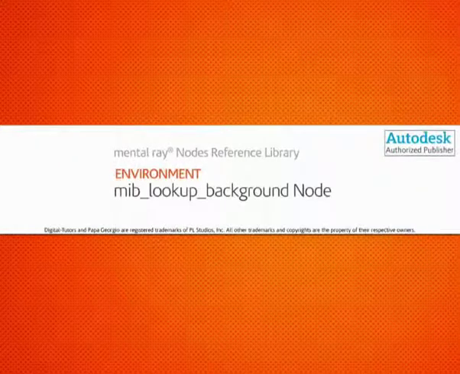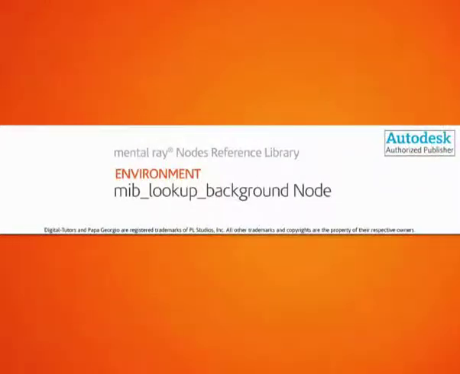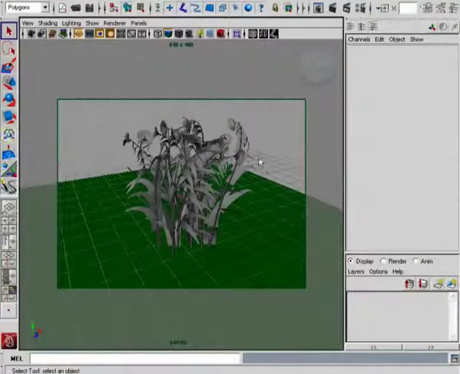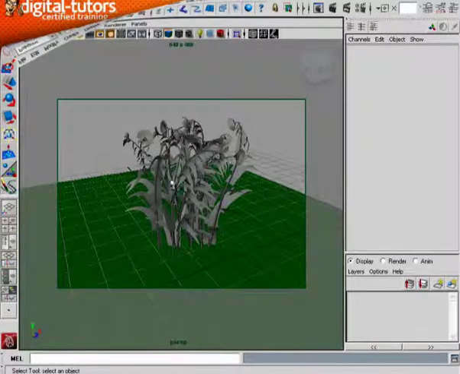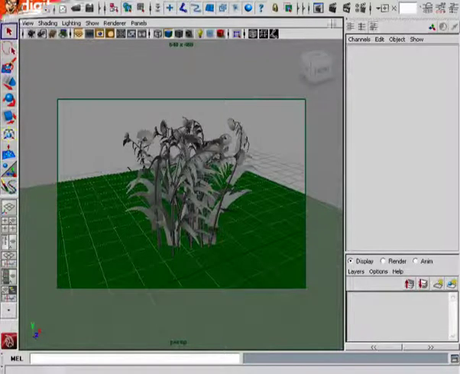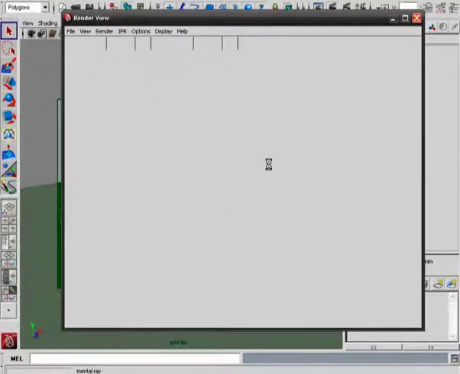In this lesson, we're going to take a look at the MIB lookup background node. What this node will allow us to do is very simply add some kind of a background image onto our final render. To really see this in action, let's first take a look at the scene that we have now. Let's just render this.